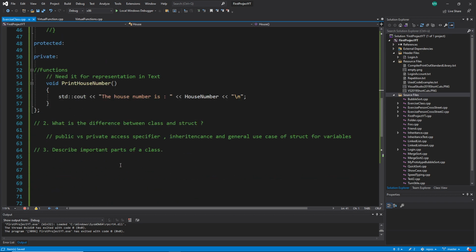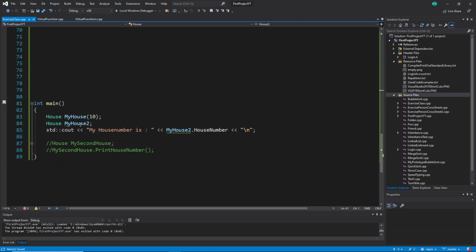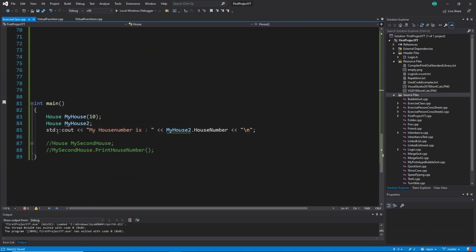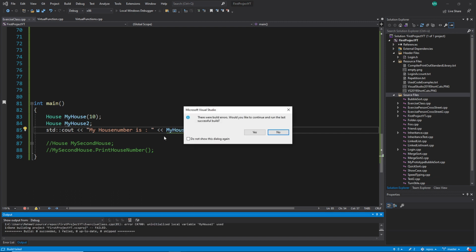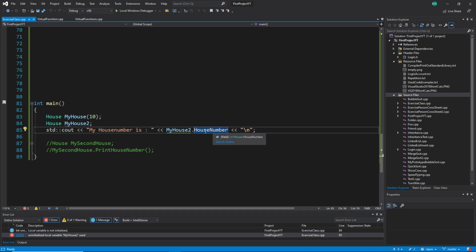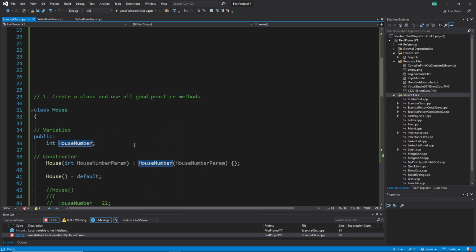and then you get a problem, because now you can see here my house 2 object is using the default constructor, and then I have a problem. This house number is not initialized. It is not showing as an error, but it is an error. You can see when I start this one, it's a warning, and it says here that the local variable is not initialized. Yes, indeed. My house 2 here is trying to call my house, and this one is not initialized.